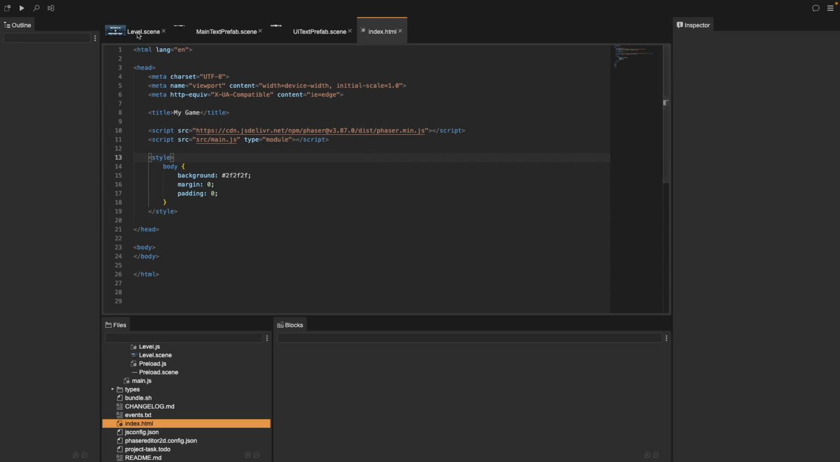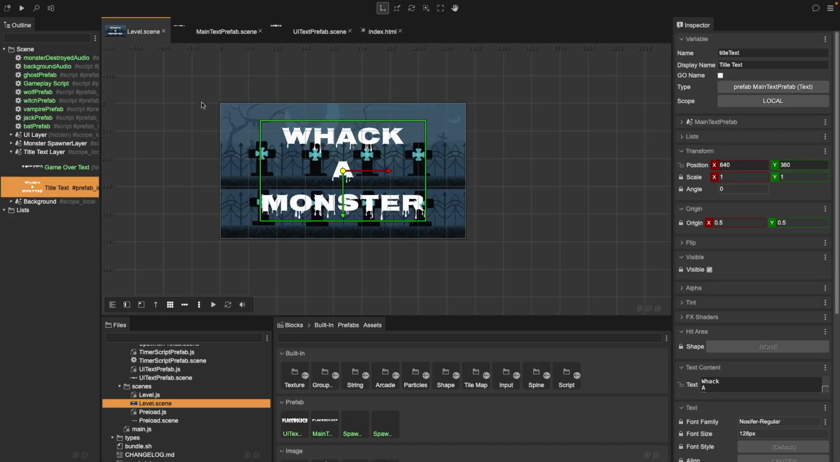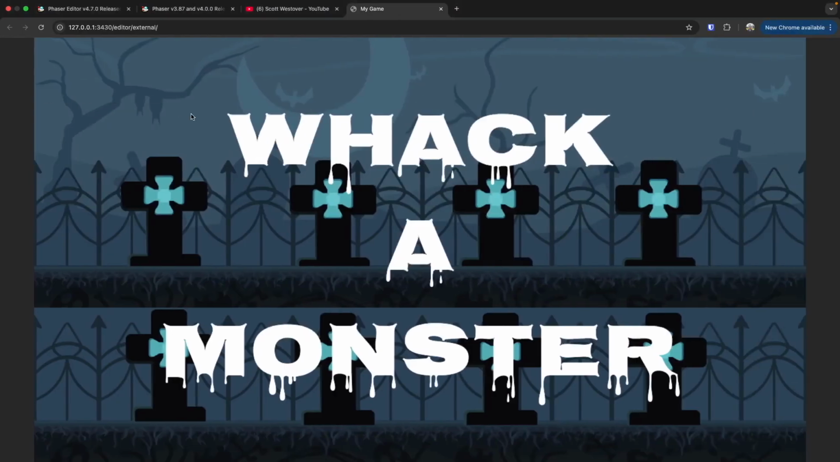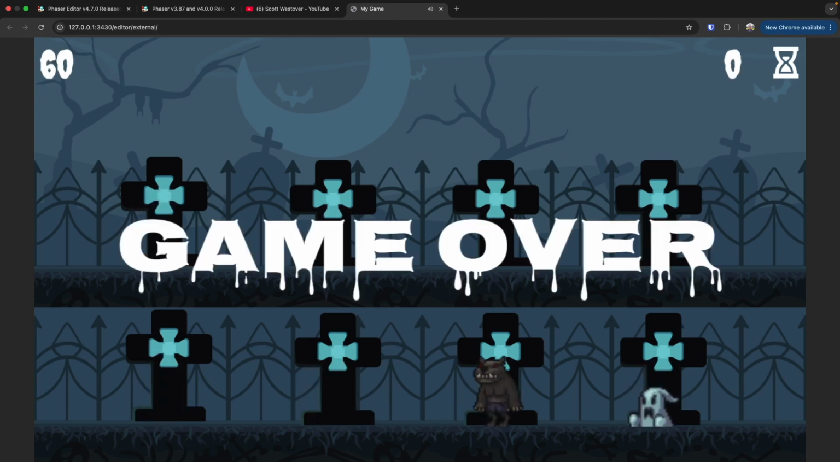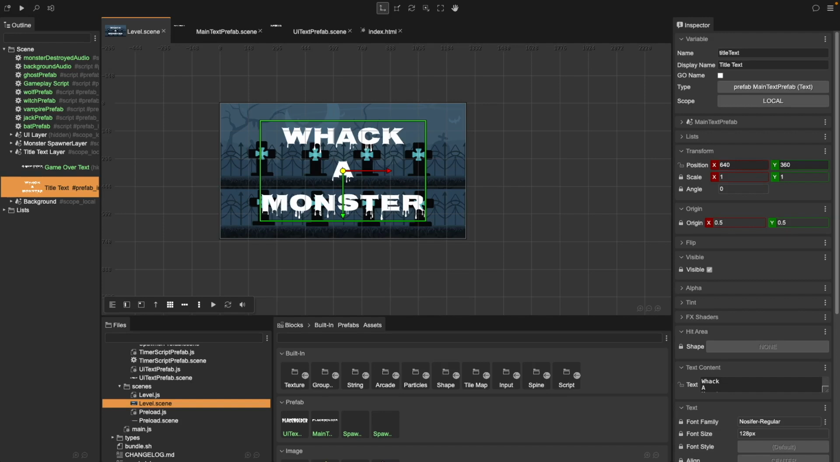Alright, so with those changes, we should now be able to test our game. So if we go ahead and launch our game, if we go over to our browser, we'll see now our title scene's been updated. We now have our custom font, and when we click, we'll see that our UI is also updated to have our custom font. Alright, so now if we just play our game and wait till the game over, we should see that our game over text is updated as well. And so with these few simple steps, we now have custom font support in our game.